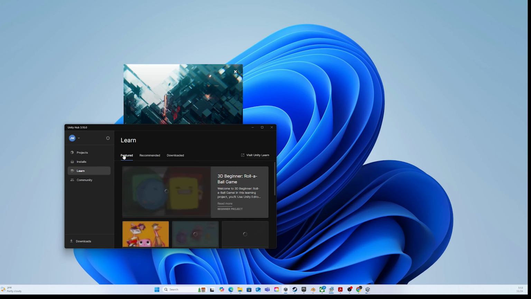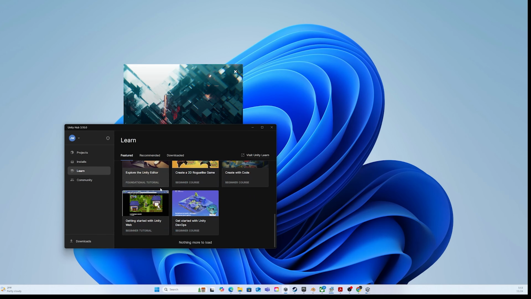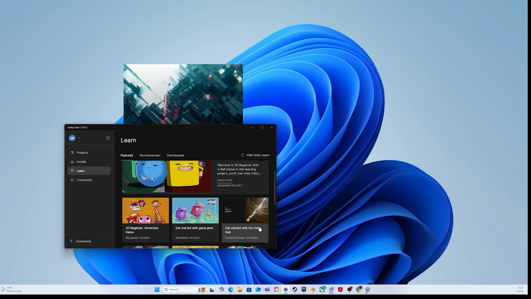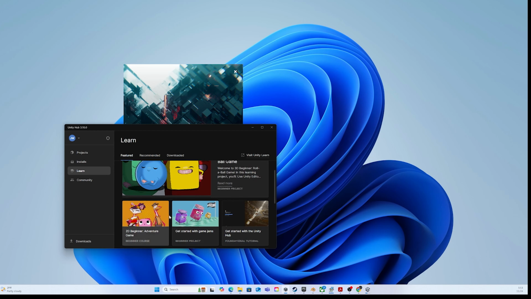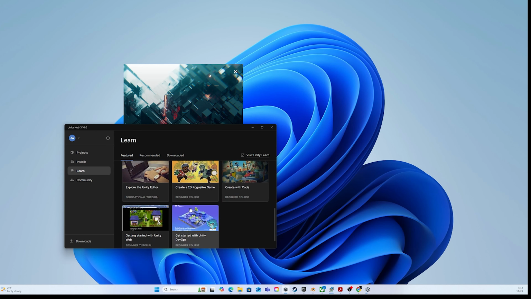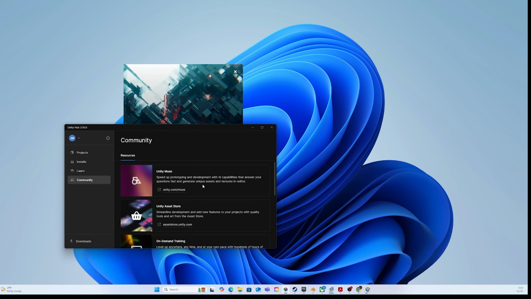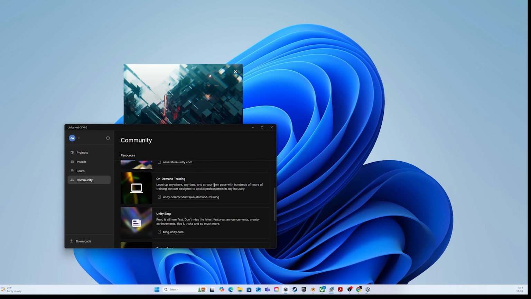I think most of you would try the learning things. You can go into features here, and that will take you to the site, but you can do things right in Unity here. So 2D roguelike, create with code, etc. Unity Hub, and I recommend you check this out too. 2D beginner, and then all sorts of resources.